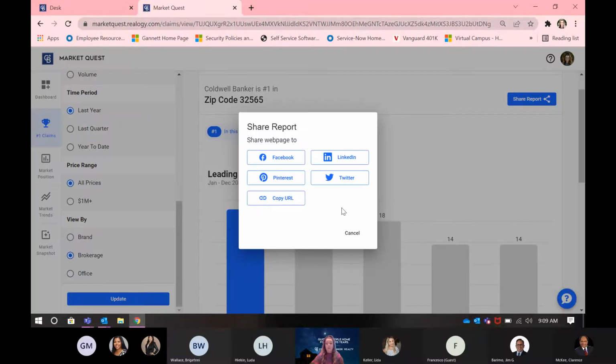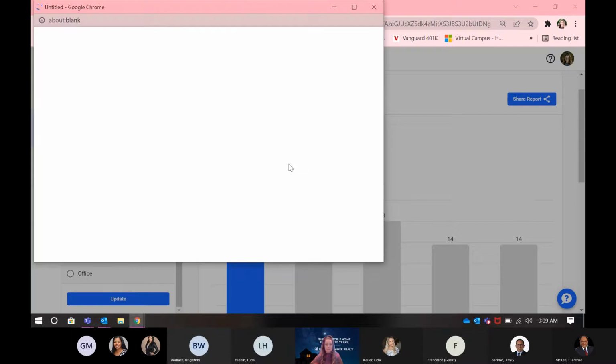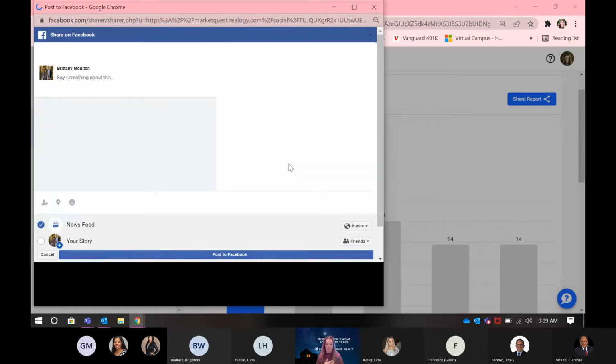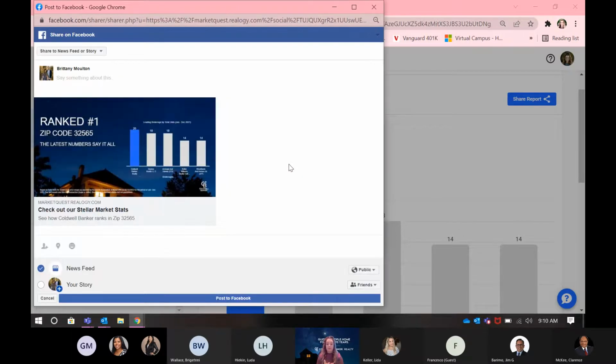So it's going to ask you, where do you want to share it to? Facebook, Pinterest, do you want to copy the URL, LinkedIn, or Twitter? We want Facebook. So then it's going to ask you actually to set up your Facebook, and you can, mine is already set up, as you can see. Then I would just type my language and hit share.